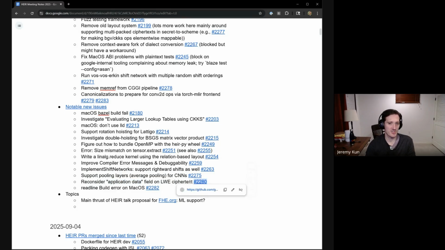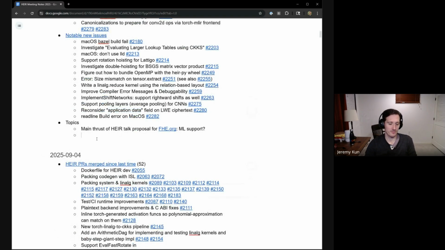So this issue is to figure out if there is something we can do better, where we keep the layout information or the packing information on that field, so we can properly unpack and get it back to the regular user data. Okay, so that's it for notable new issues. Now we open the floor to discussion.